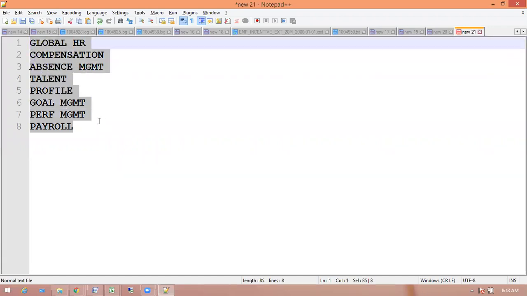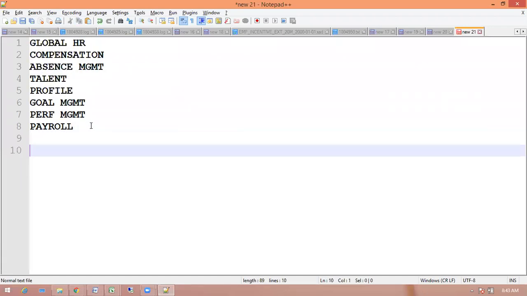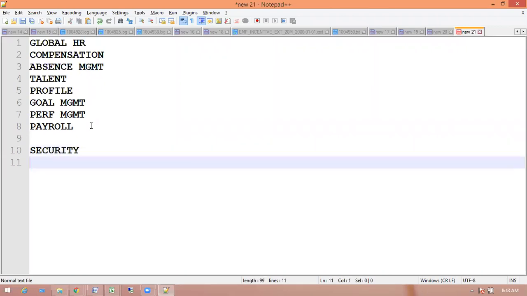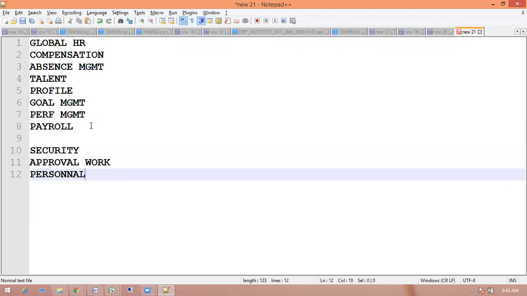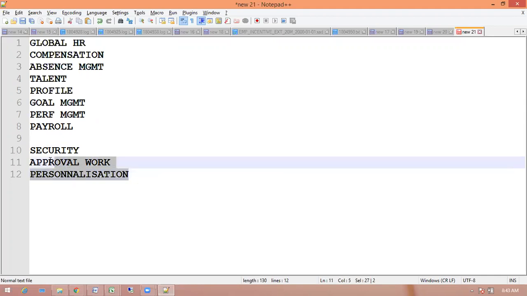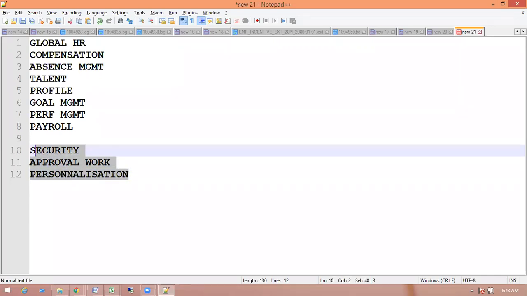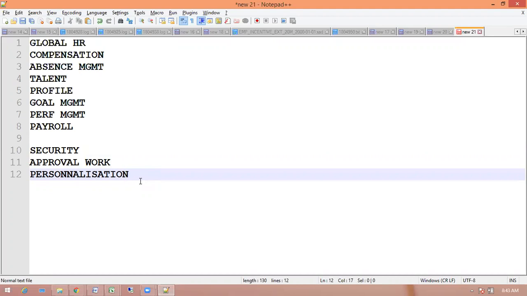Then security, the roles part, approval workflows, personalization. It depends on your interest. If you're interested, then we will cover this also. Personalization means form level, right? Like using HCM Experience Design Studio or page composer, changing fields, enabling the fields. Correct, because now people are changing.